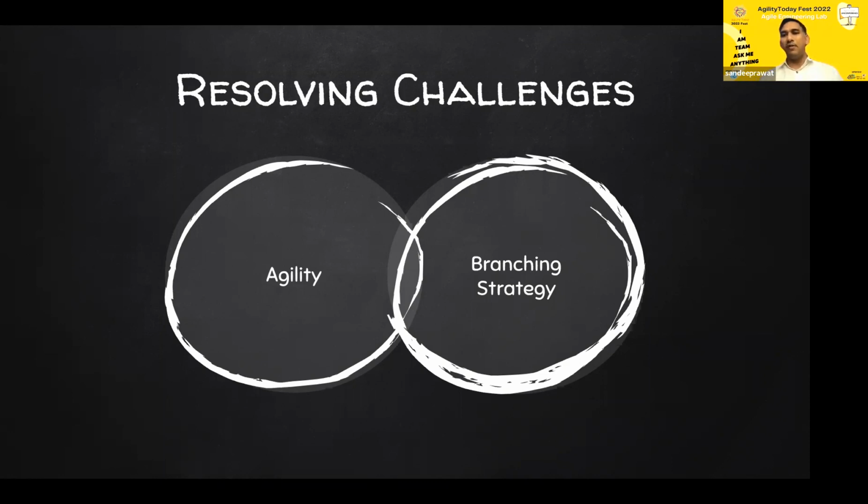So let's say out of 5 features, if 2 features are not completed, I should still go ahead with the 3 features, which means that a team should be allowed to work at an independent level, working on multiple features in parallel. So this is what you want to achieve, the desired agility.